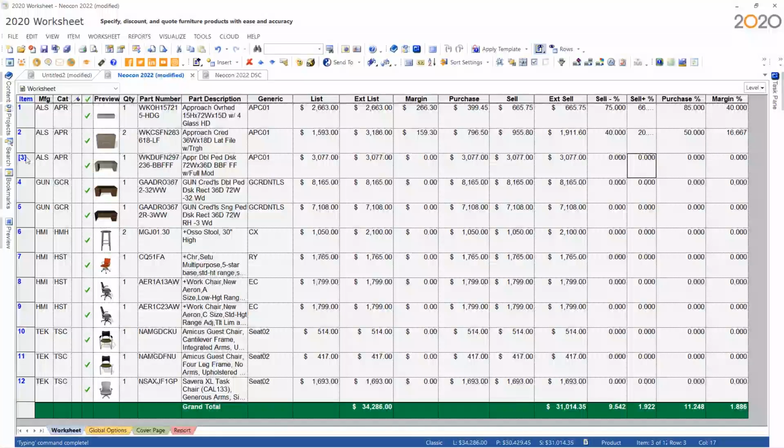Now, the other scenario might be if you're going to mark it up an actual margin percent. So we'll take row 3 here. And under the purchase, again, I'm going to purchase it for 50% off of list. But I'm going to mark it up and make a 20% margin. So if I type in 20%, that number is going to be different in terms of my sell to the customer than it would be if I was just marking up a flat 20%.